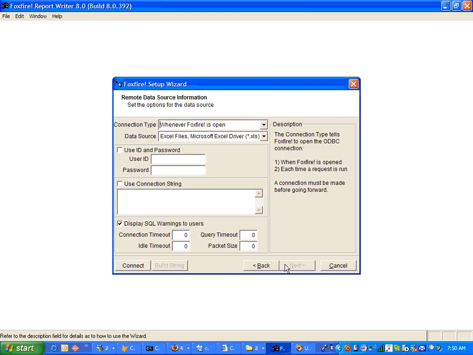Now you're about to set up the remote data source. You can identify different connections, so you can identify how Foxfire is going to access this ODBC connection. Will it run whenever Foxfire is open? Only when processing requests? As required, so it will basically leave it open at all times? Or if you're going to provide an external connection in your code. Typically we're going to use whenever Foxfire is open. I choose from the data source.